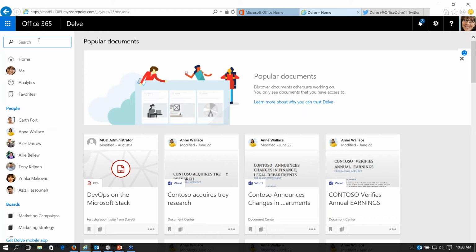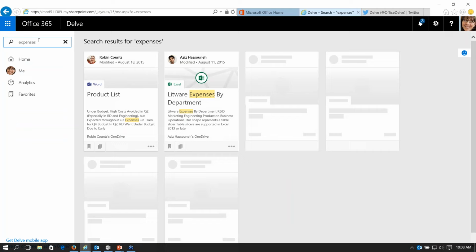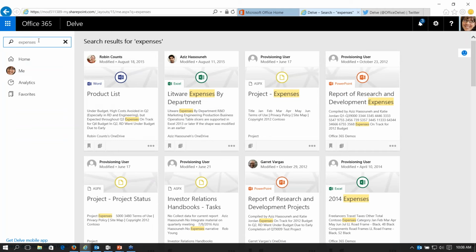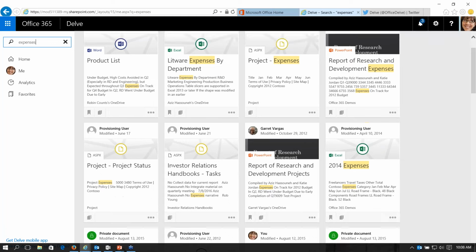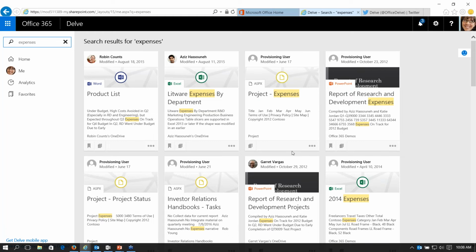So if I wanted to come in here and just do a quick search on expenses, I'm going to find different documents, both in the title of the document and then within the document itself, it's going to pick up different items with that search term. You can see I've got a whole bunch of ones here. Now, I've got Word documents, I've got Excel documents, I've got project files, lots of different files, really, really quick and responsive search terms, and I can dig down further into each of those if I wanted to.